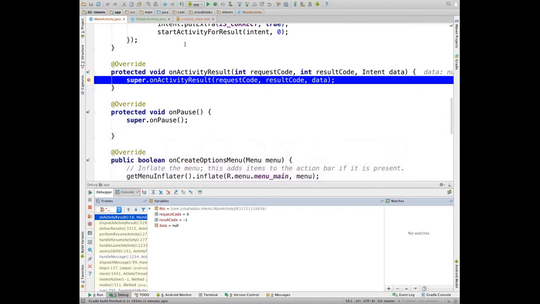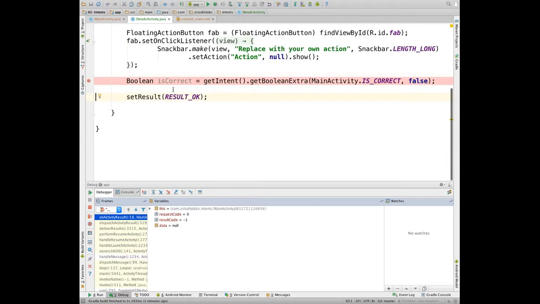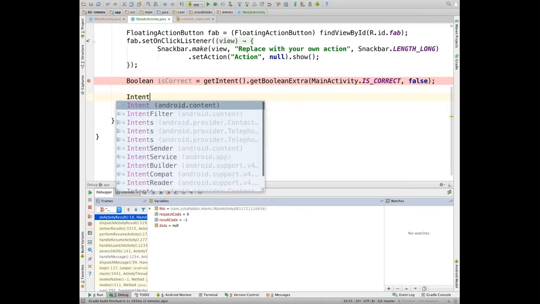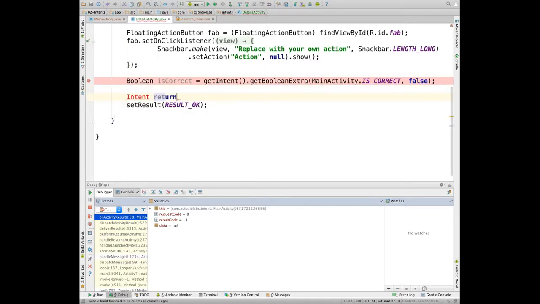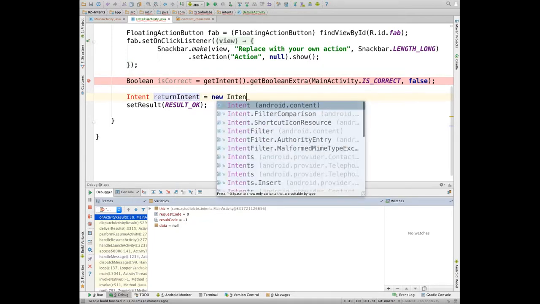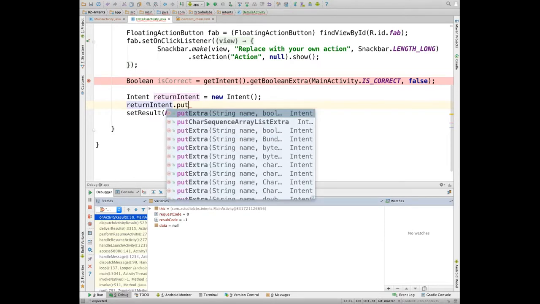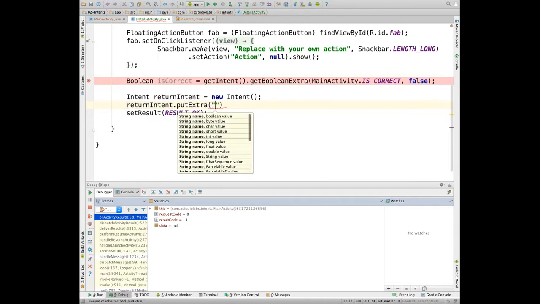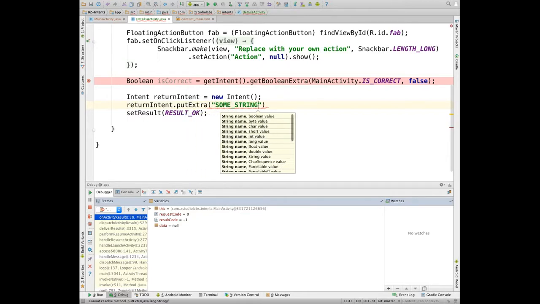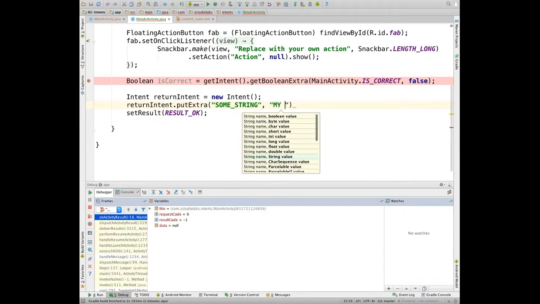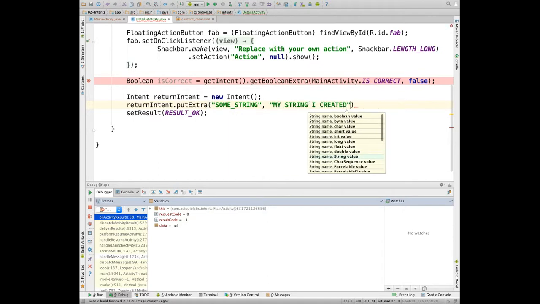But we have a second here, so let me do that. So we're going to do Intent returnIntent, usually what I like to call it, equals new Intent, and it's just a blank intent constructor. And import that, please. And then in this return intent, we can put extra string, and I'm just going to call this some string, and my string I created here.